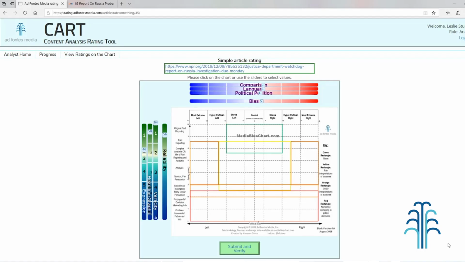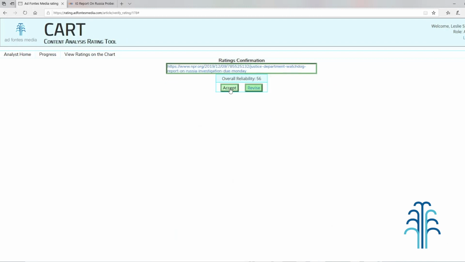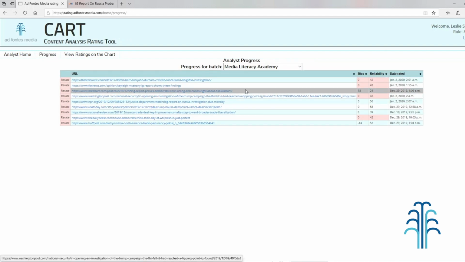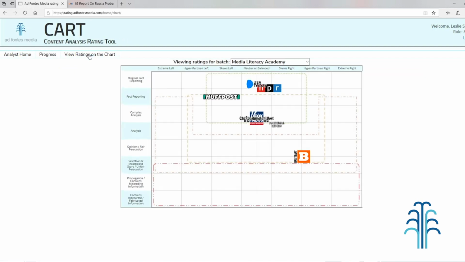Once they rate an article, they can confirm their scores. Students can see their progress on this page, which allows them to go back and re-rate articles if they come across new information that causes them to reconsider previous ratings. Each student can then see their own article ratings on their own version of the media bias chart.